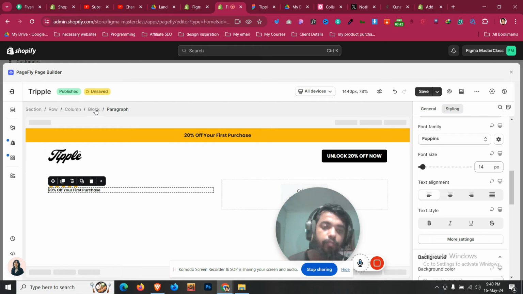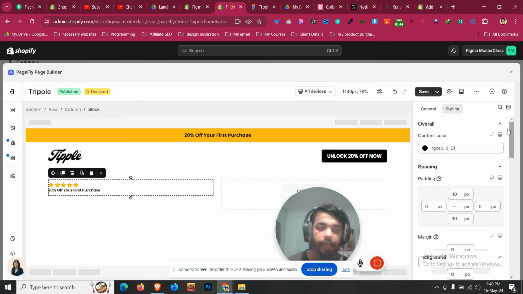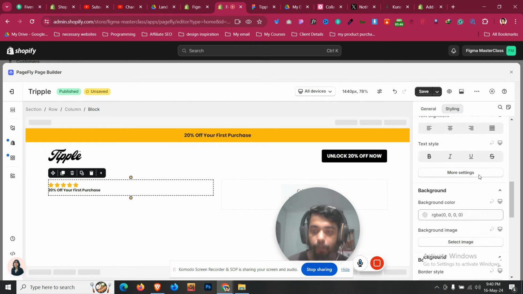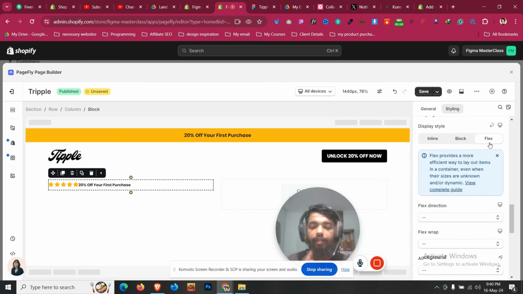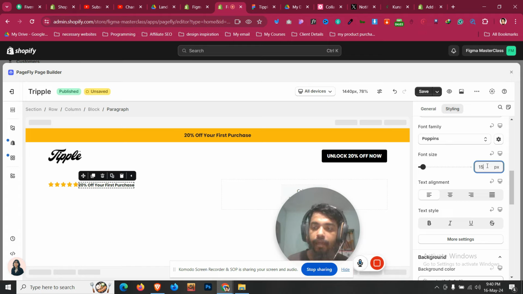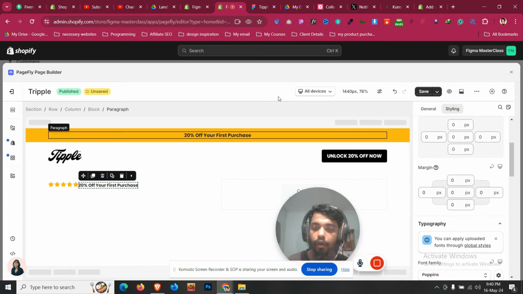So click on this block from the top panel of PageFly, then go to the styling panel of the block and make it display flex. Okay, now everything will be together. So that is the reason to use the block. Without using the block, we cannot make those two elements in a single line, and it will also make things easier to make responsive.